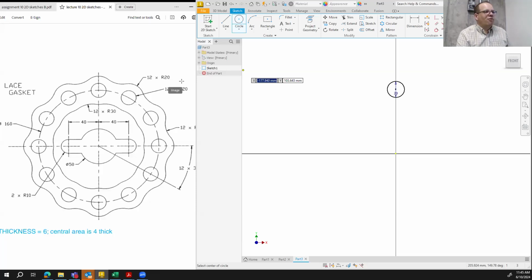Now, I've done this before, so I can tell you, once we start playing around and using a lot of tangents and stuff, it's going to start trying to move stuff around. So I would recommend that either we dimension this to be perfectly in place, or we just lock this circle in place. We don't want to move it anywhere. So that's what we'll do.